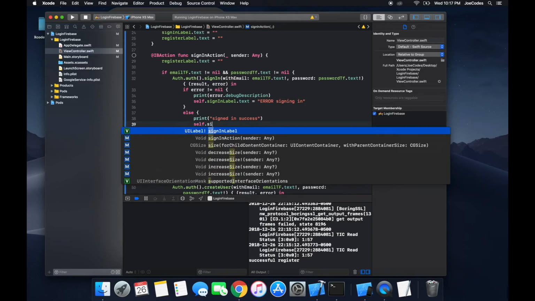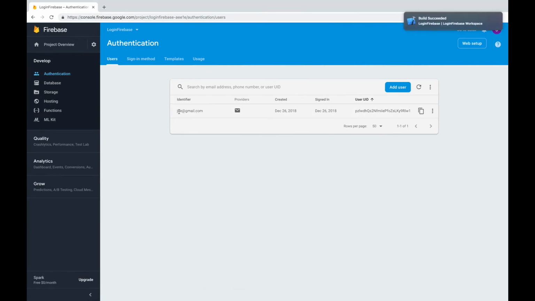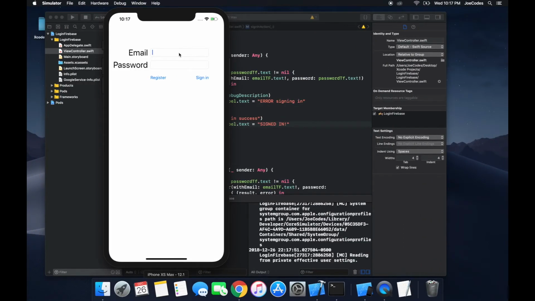Self.signinLabel.text. We don't really have to be printing it to the console since we are displaying it, but just to have both, because why not? And say signed in. Now if we save that and we run again and we use this email, since we know this account exists, we can say joe@gmail.com, and we know the password is password. So we can say sign in. And now you can see we were able to sign in.